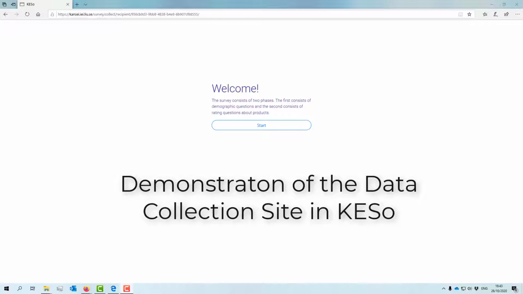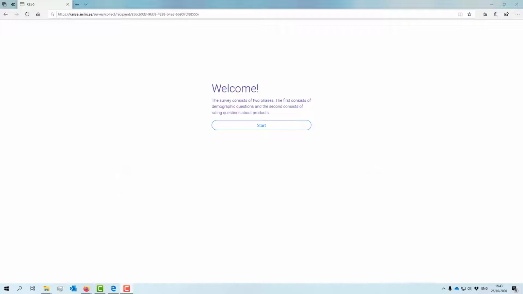Okay, let's go right into it. What does Keso software do? Well, it generates a data collection site which collects your feelings, or the customer's feelings, about the product, and later on, in the second step, it will be able to link it to the different product properties. We'll start with demonstrating the home page, or the collection site.